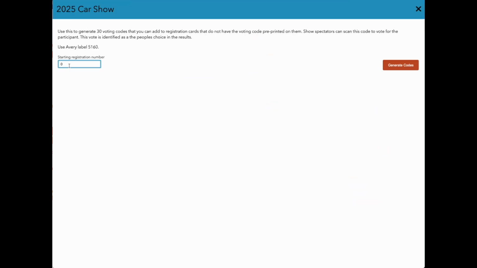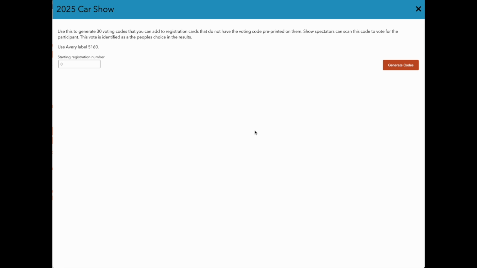Generate people's choice codes. So when you print cards ahead of time, you can have the QR code put on there. But if you do cards at the show and you want to handwrite them versus having them printed, just to save time, you could come inside here and you could specify class. You could specify that you want to generate 30 voting codes for class 300 starting at car number 307 because you had 6 cars already signed up. You can hit generate codes. Now this gives you QR codes for spectator voting, and this is pre-formatted to work with Avery mailing labels. So pretty easy to just print those off.